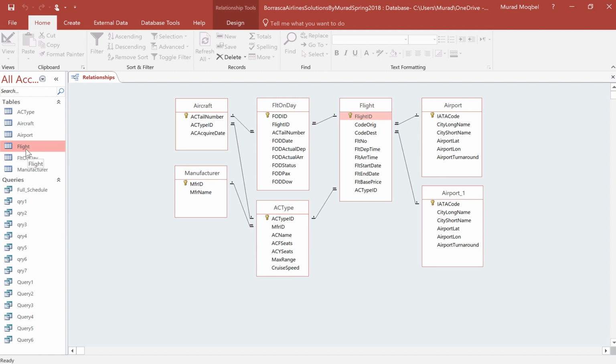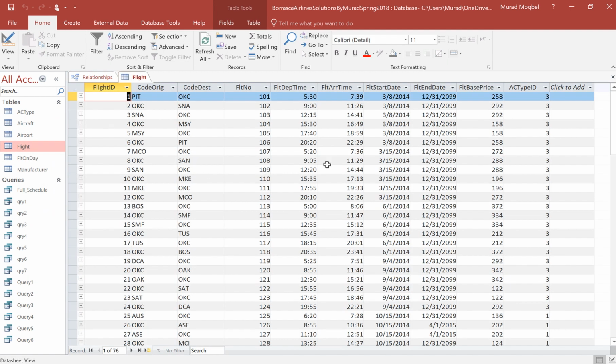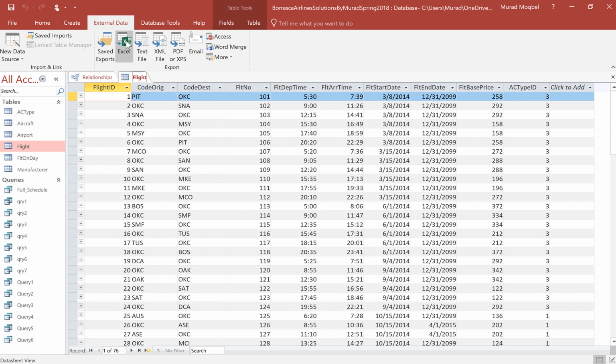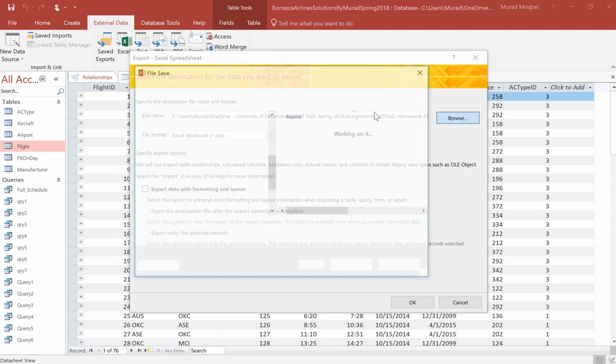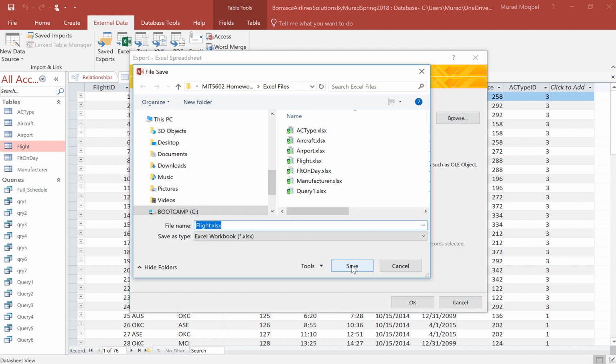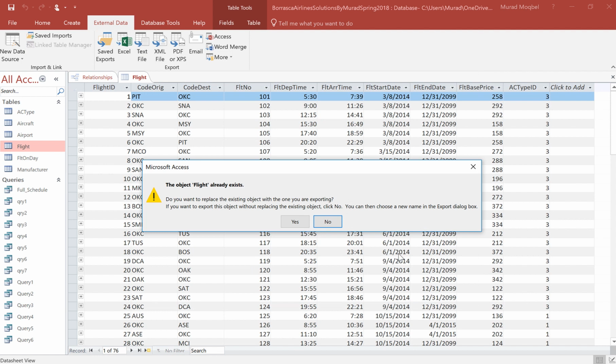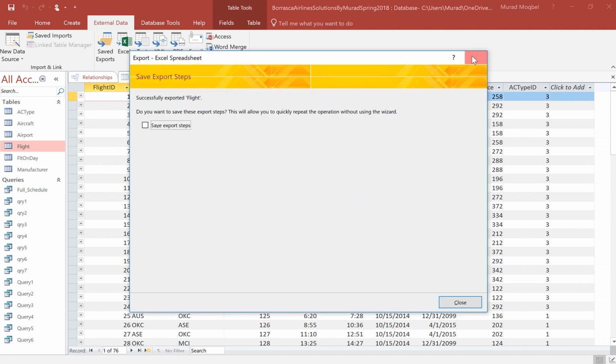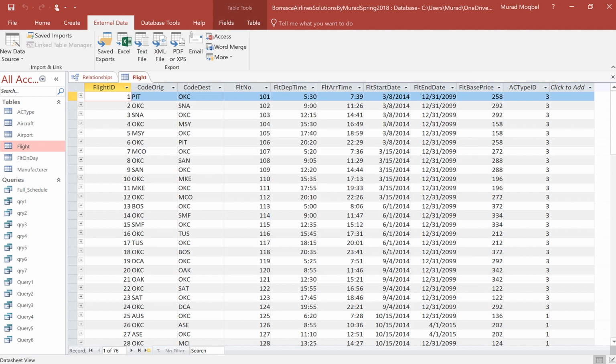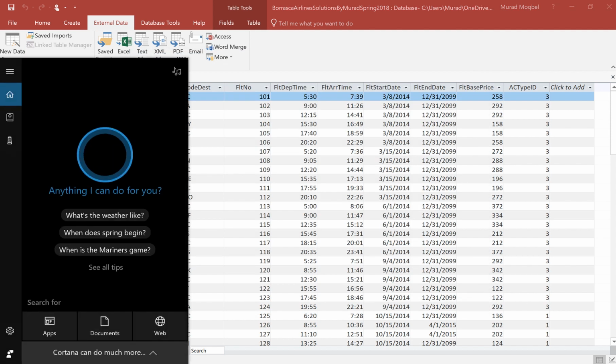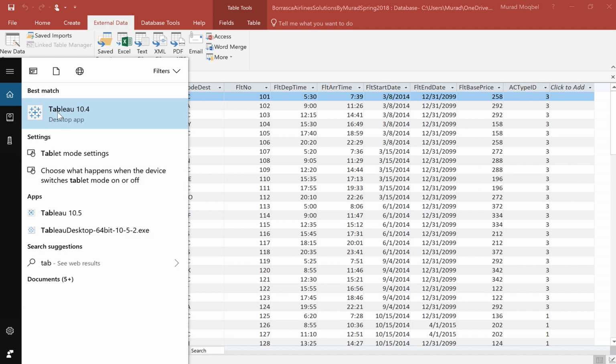Let's say that you are interested in analyzing data that is in the flight table. So in this case, what you can do, actually you can export this table. So now I can just go to external data and go to Excel, export it as Excel file. So I'll just save it here and I will say yes. So now it is already saved for me, and I can just open Tableau and then import it from there.